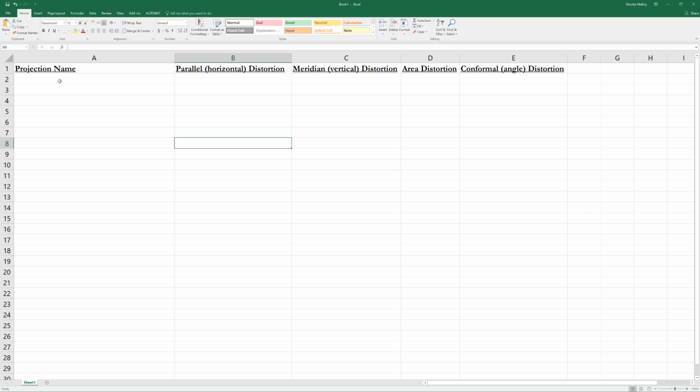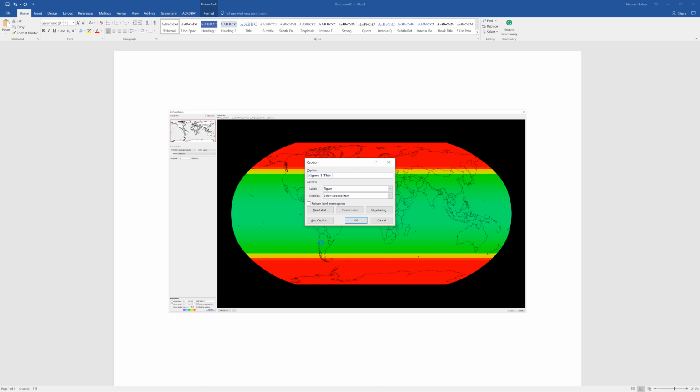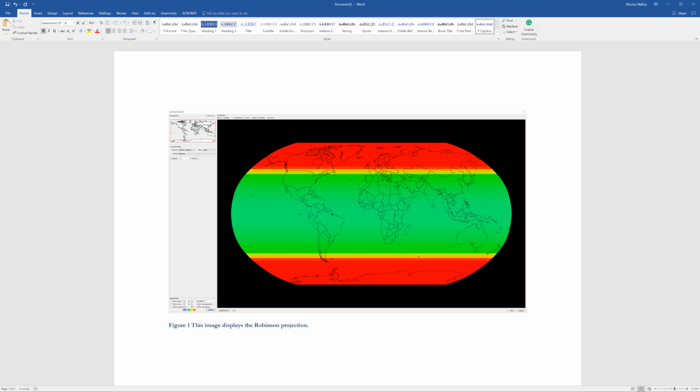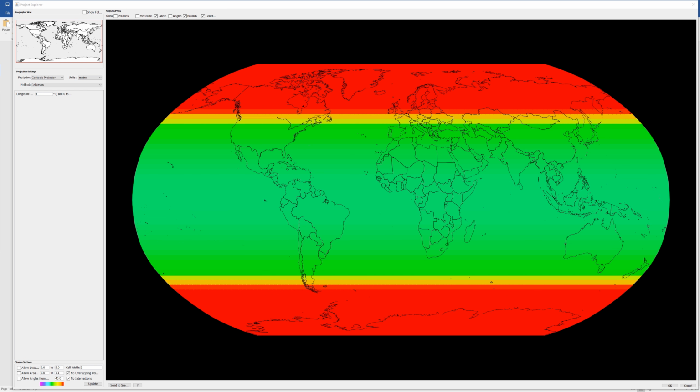Now I'm going back to Excel and typing in the name of the projection on my table. You might want to include a caption in Microsoft Word as well. In Blue Spray, I'm going to try to center the projection on the dream island that I created in the previous activity. My island was off the coast of New Zealand, so I'm going to try and guess the longitude.